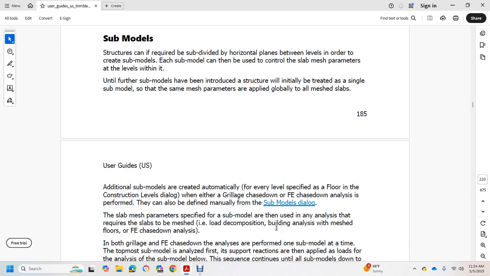Additionally, submodels are created automatically for every level specified in the flooring and construction level dialog, with either grillage chasedown or FE chasedown analysis. The type of analysis performed can be defined manually in the submodels dialog box. Slab mesh parameters are specified with the submodel used in the analysis. Load decomposition, building analysis, mesh floors, and FE chasedown analysis require the slab to be meshed.